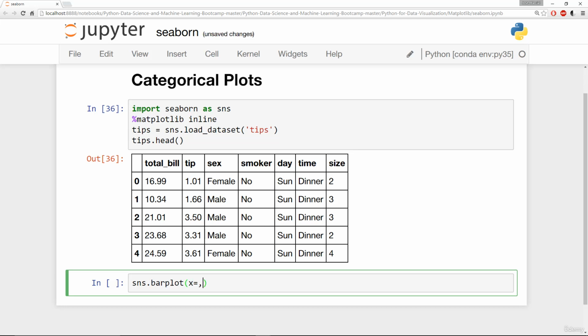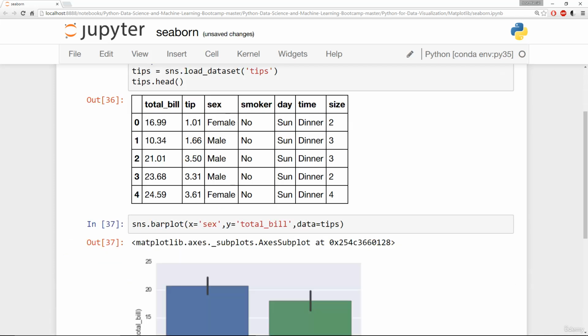We're going to go ahead and set an x, y, and data argument into barplot. I'll start with data because that's the easiest, tips. And then I'm going to set the x-axis to a categorical column. In this case, I'll choose the sex column here. And then for the y axis, we can choose a column that's numeric, for instance, total bill. And this will create a bar plot.